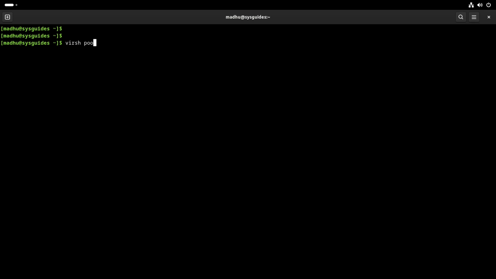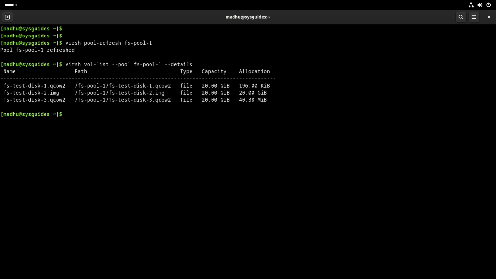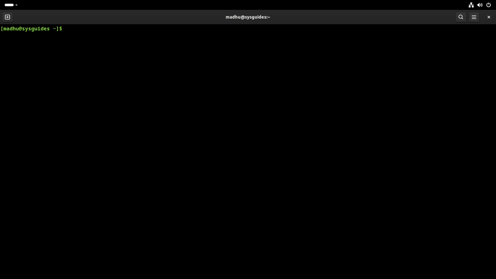Refresh the storage pool. List the storage pool. As you can see, it is now listed in the storage pool as well. You can now use the storage volume in the storage pool to create a virtual machine. I will show you an example.